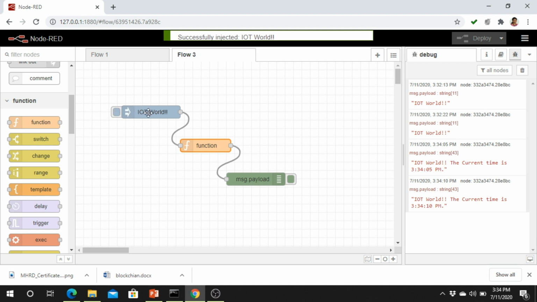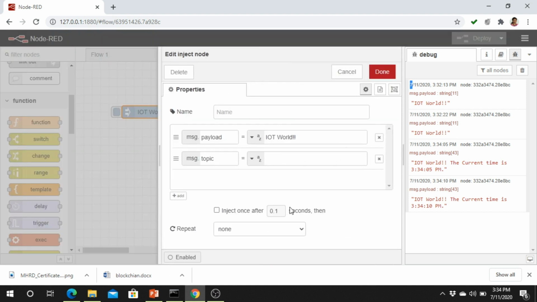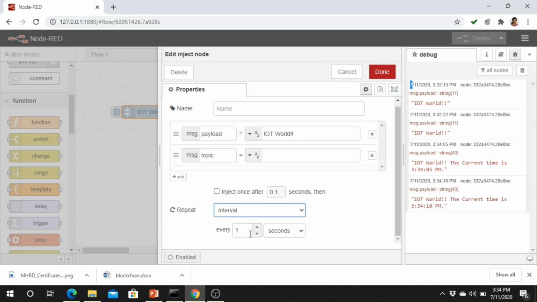If you want to configure your display time for a particular period, that can be done by double clicking your inject node. You can change this option. Go and change the option to interval here. Click interval, then you can configure the time. I'm going to repeat this time display every 2 seconds, so I'm keeping it as 2 here. Then just click done.